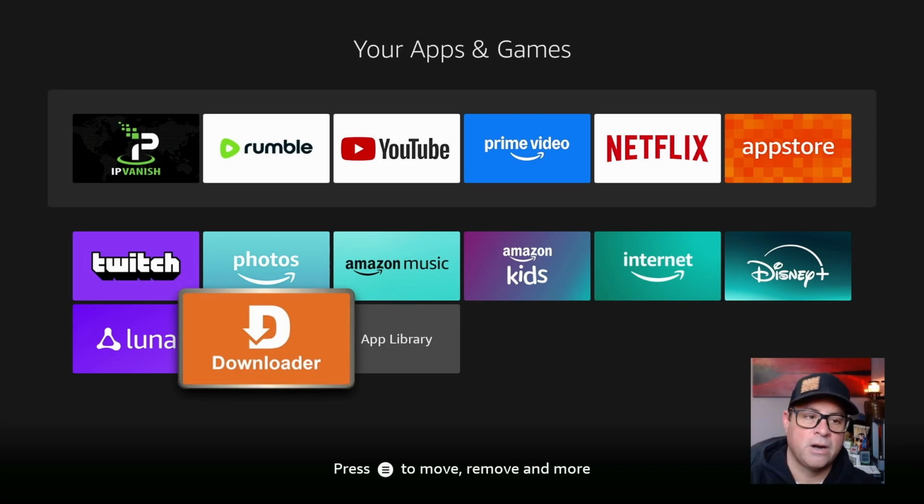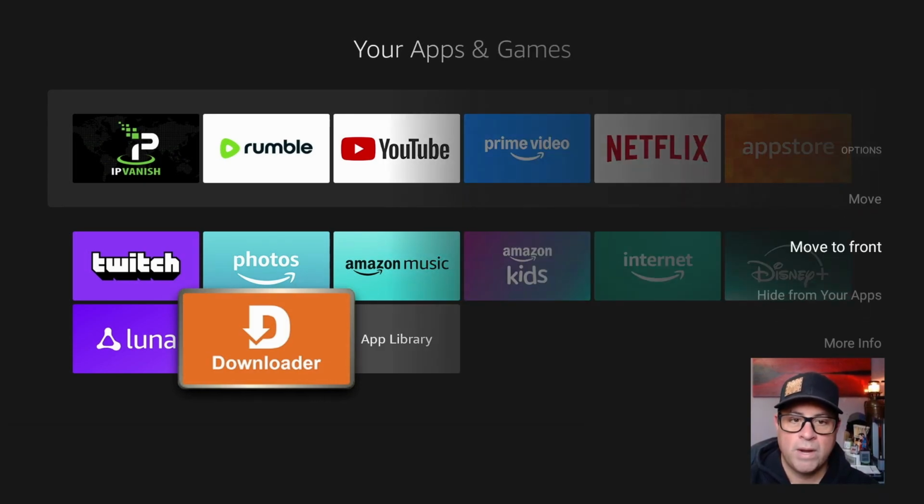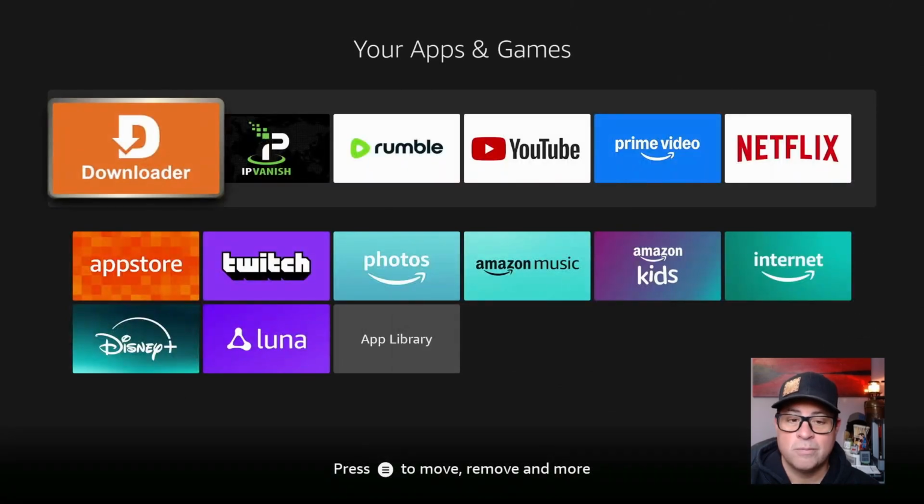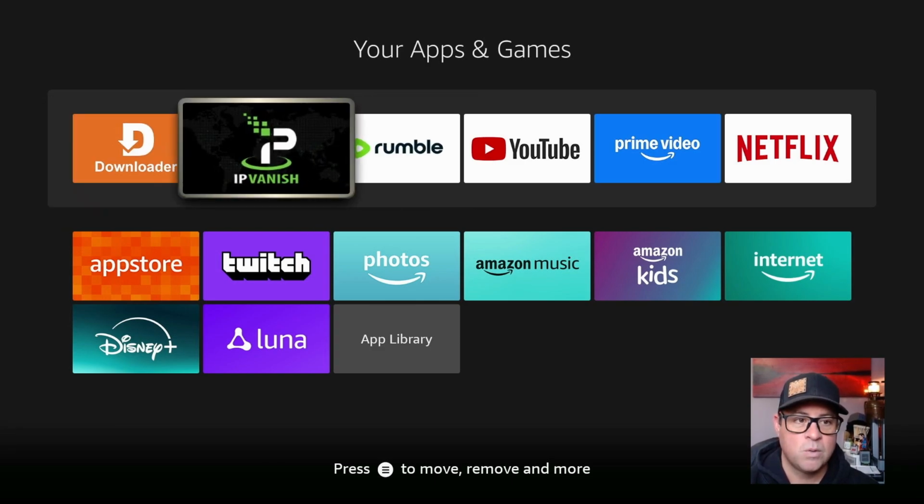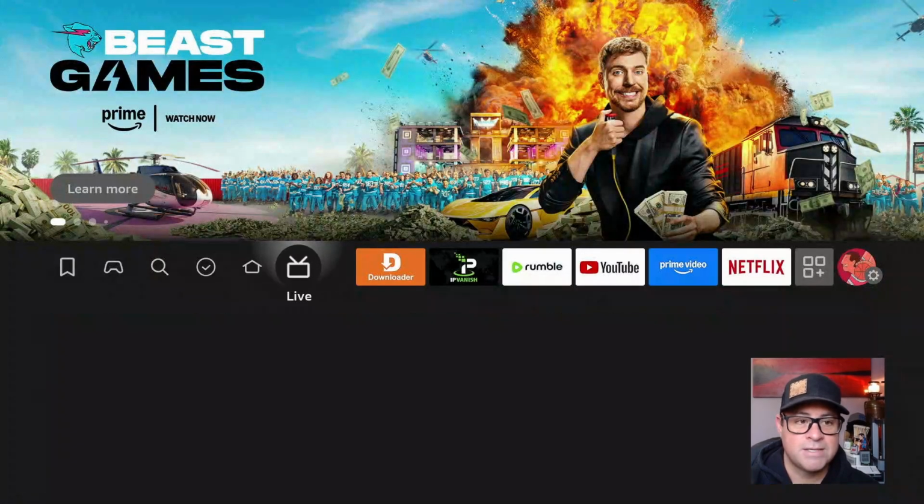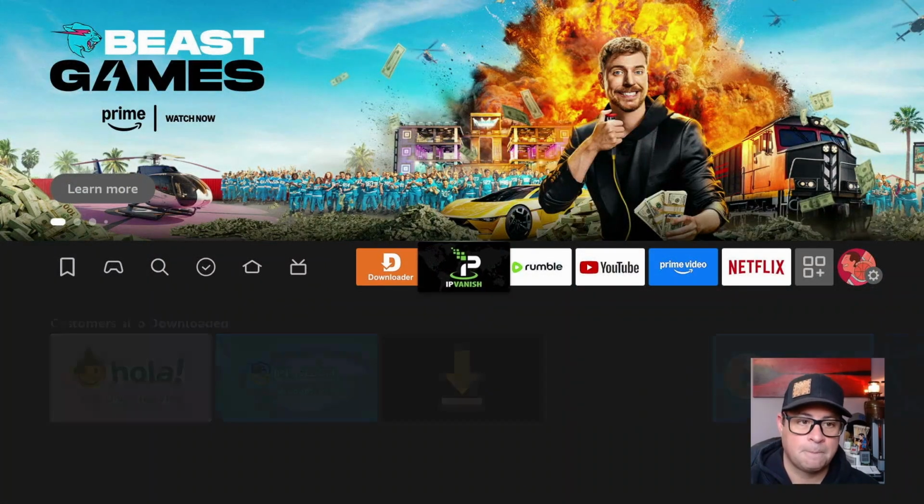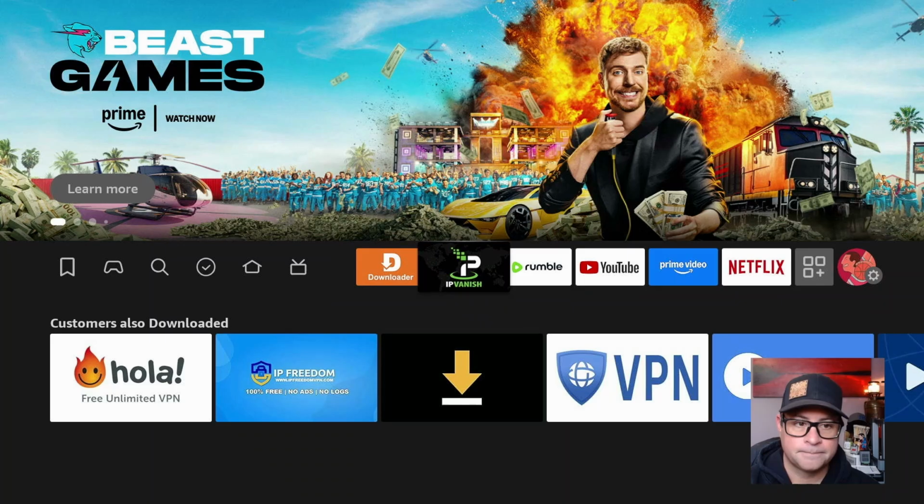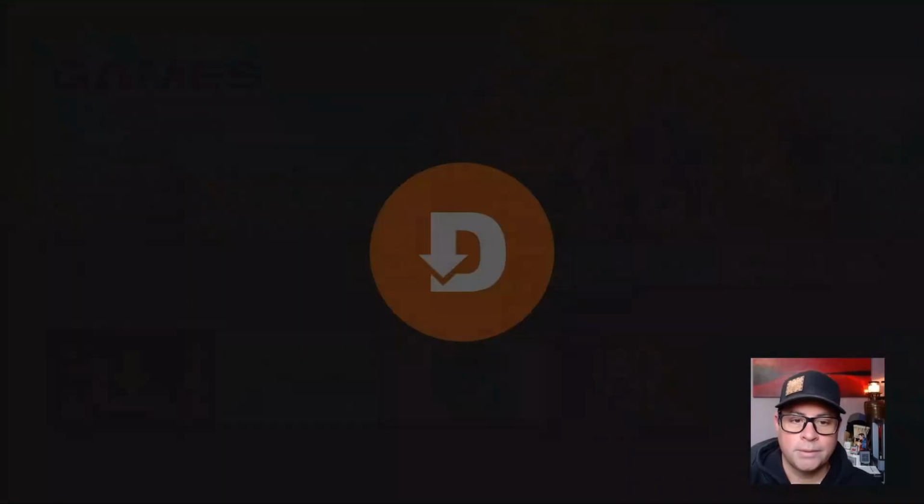Use your 3-line button on your remote. And here we have move to the front, hide, more info, offload, or uninstall. So we're just going to move it to the front because Downloader is going to act as our new app store. This will get us some amazing applications for our Fire Stick. So we have those where we want them now. So back at the home screen, they are now front and center in our shortcuts. So let's go to Downloader.